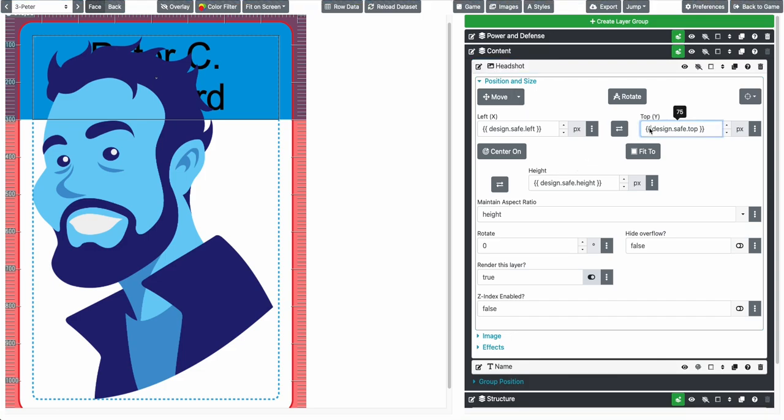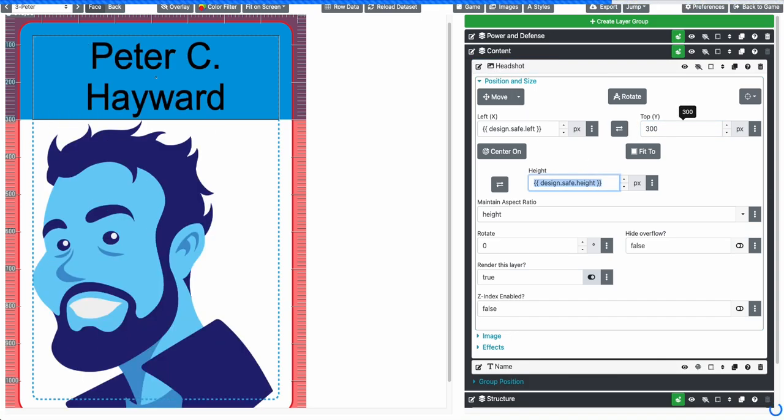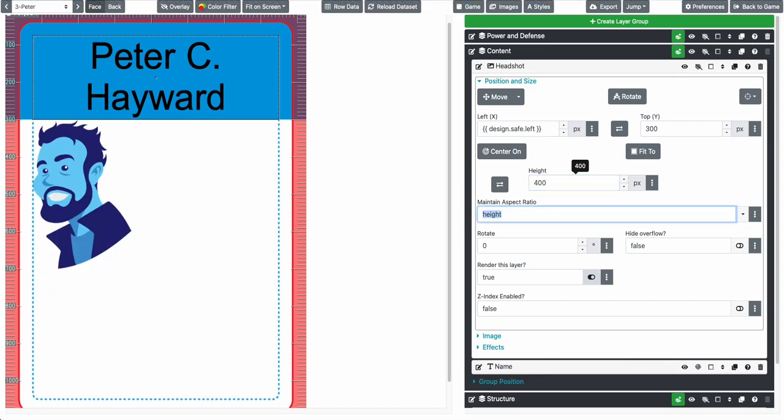I want it to start where the text box finishes, so that's 300, and you can either make images go to the width or to the height, and this is actually a thing that I don't love about this, and I'll go through why that is in a second. But let's say I want this to take up like a big chunk of the card, and I want it to be centered.